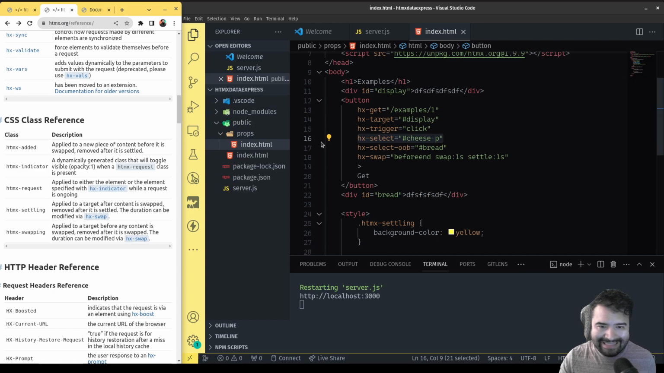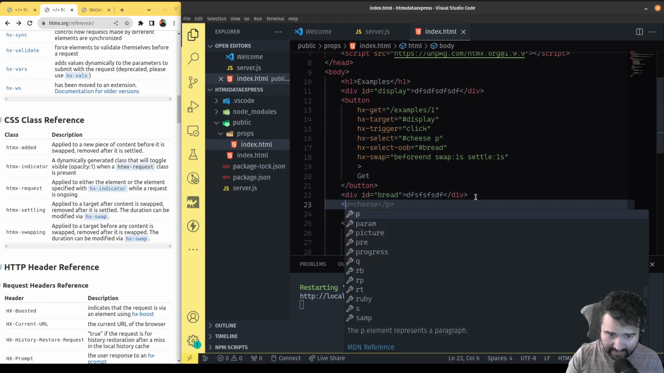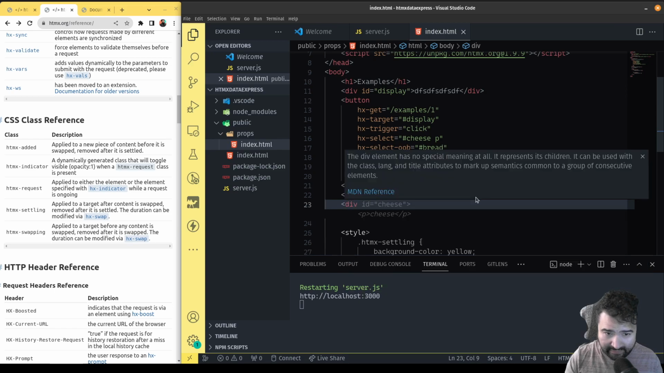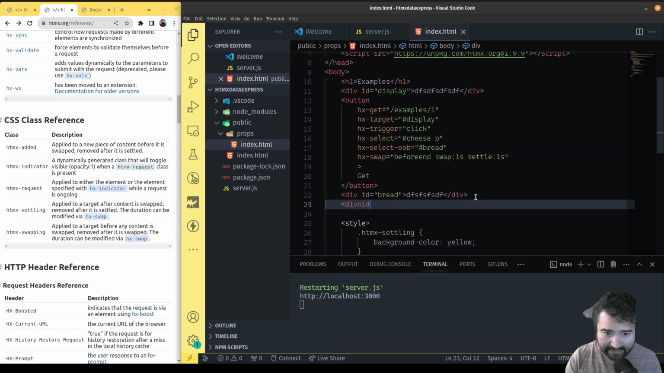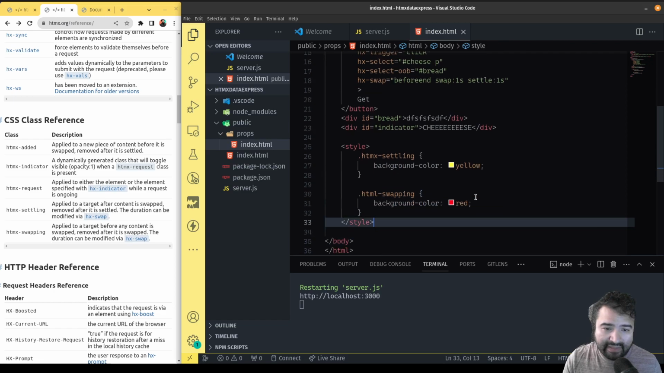So to see this in action, what I'm going to do is go over here and create a div that has ID indicator. And what this is going to do is it's going to be like cheese. But the idea is you're only going to be able to see it when we're mid-flight. So I'm going to take that indicator.